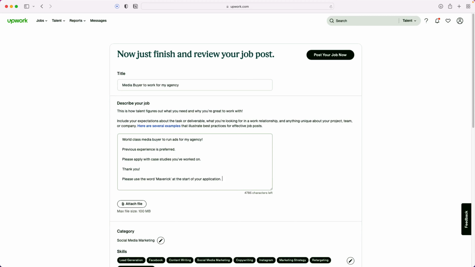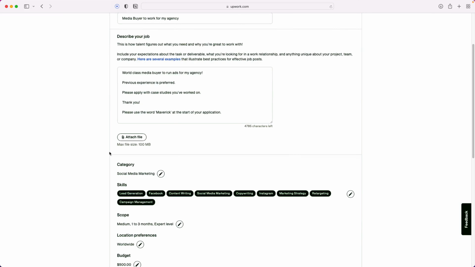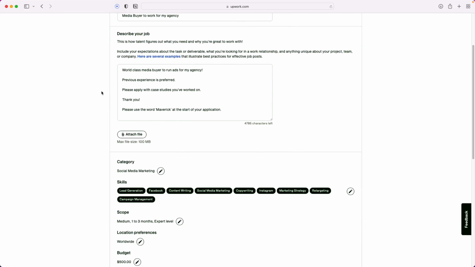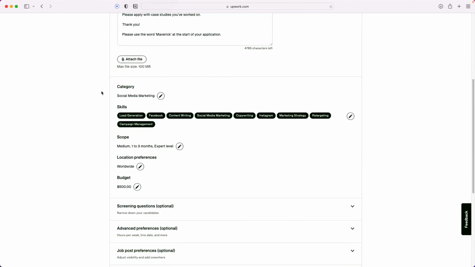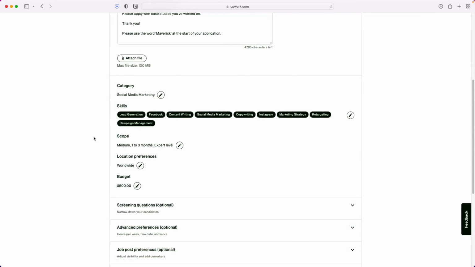So what this means is, when freelancers apply, they create a job application, and a lot of the time it's a template. But if you put in this, please use the word maverick at the start of your application, it means they can't just send a template. They'll actually have to read the job and use the word maverick at the start. So it's a good wee trick you can use to take out any pretenders that are going to be applying to the job, and it shows they're putting some effort in. They're actually reading your job post. So yeah, we've discussed all this.